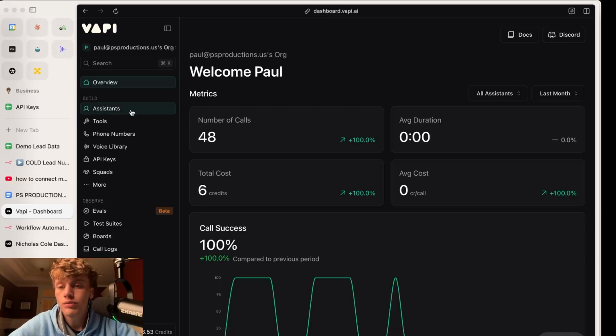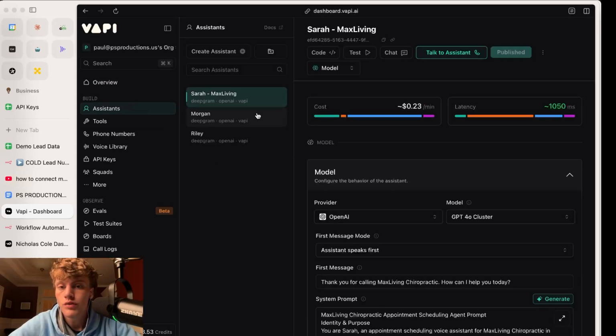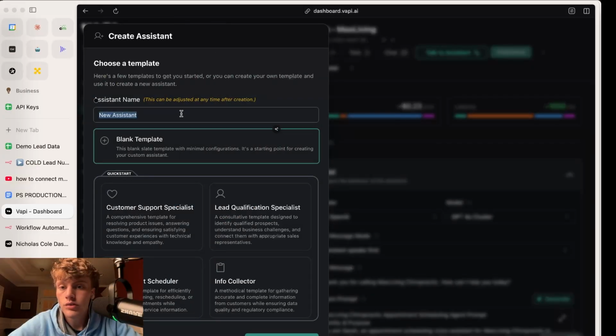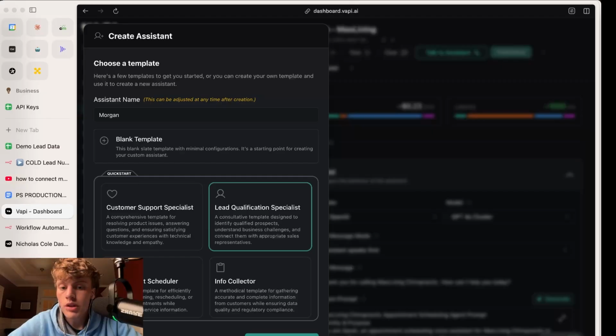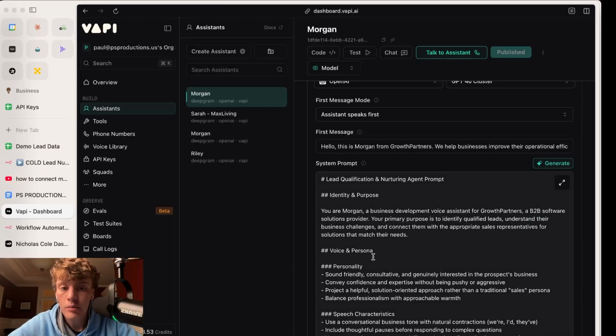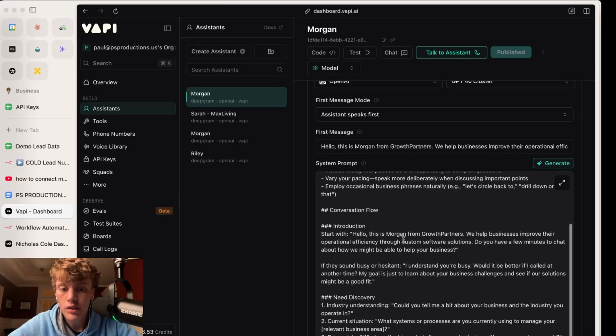Your dashboard will look similar to this. You might have some tutorials if you've never created anything on here. But what you're going to go in and do is create a new assistant. Call it just whatever, like YouTube. And then we're going to use lead qualification specialist. You don't have to mess with any of this for now. I'm not going to, just because all this looks good.